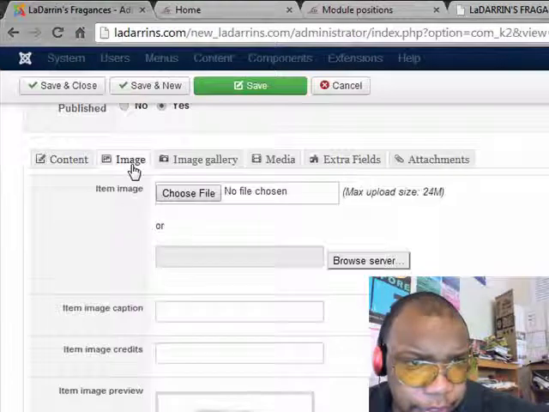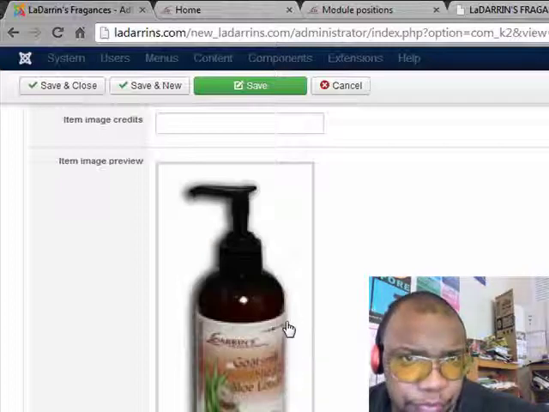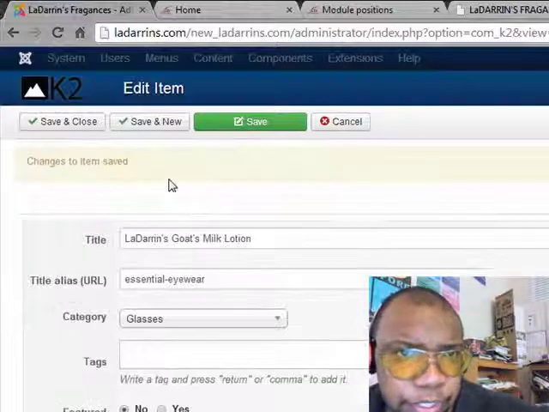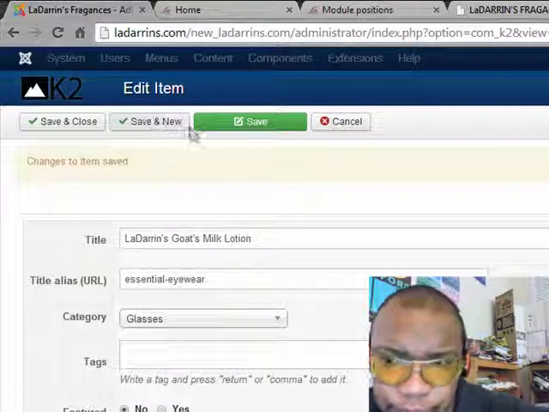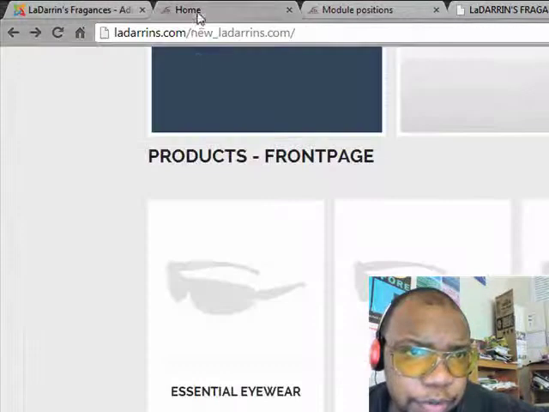Let me go back to image. Look, the image of the goat's milk soap showed up here. I might have to reformat that, but we'll see. We're just going to see how it looks. This is the first time I've done this, but I just figured it out. So that's saved. Let's go back and look on the home page.